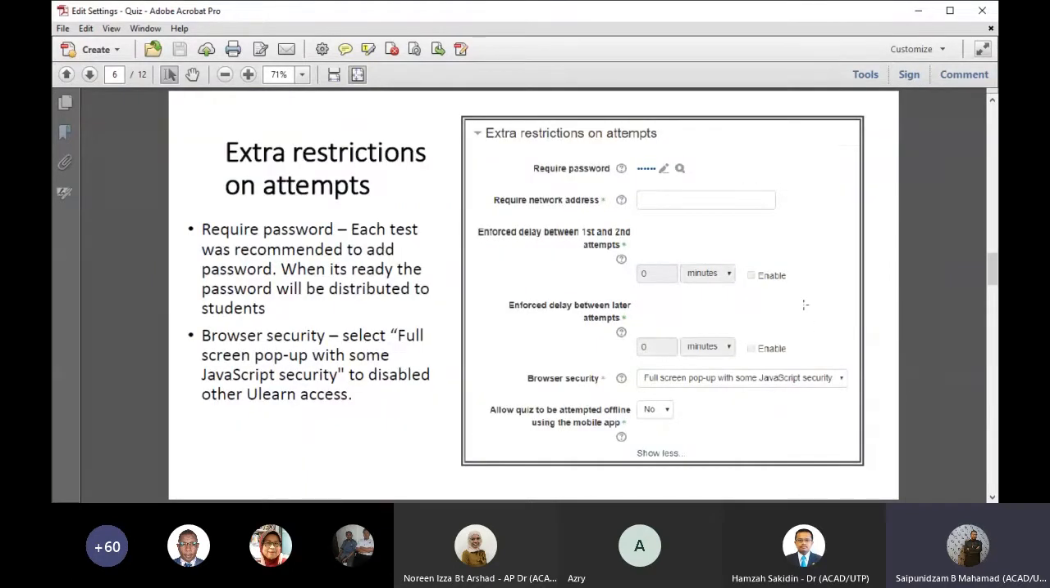The next part is about extra restrictions. There are two things we focus on here. The first one is the password. It is recommended to put a password in here. For example, if we are not ready to open the test, even though the time is already on, the student can't attempt the test unless we provide the password.